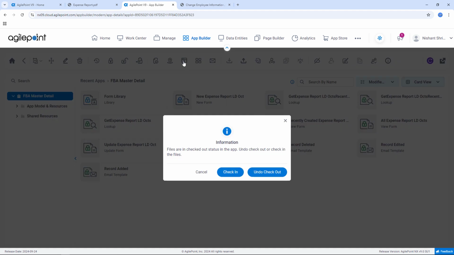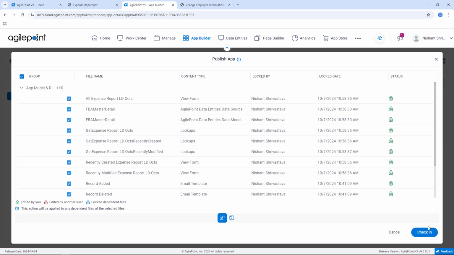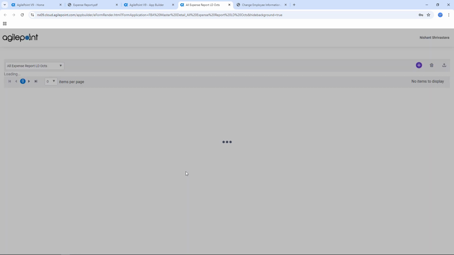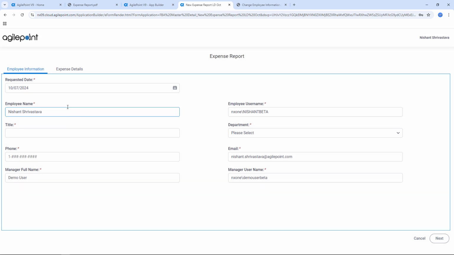Publish. Launch it. And enter a few records. Okay, so by bringing up my form, you're seeing here that the current date is being populated, as well as my details and those of my manager. So we're going to fill in the title and department. You'll notice here that my phone number is dialed within the US.